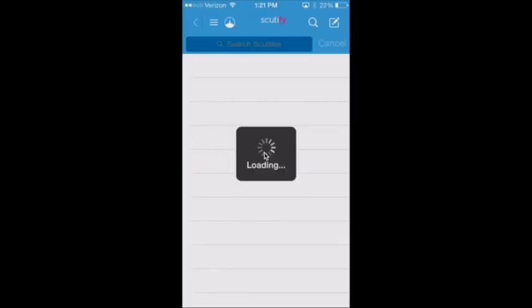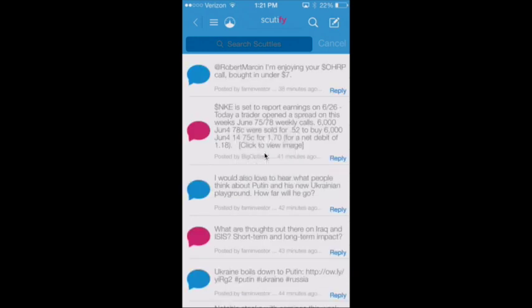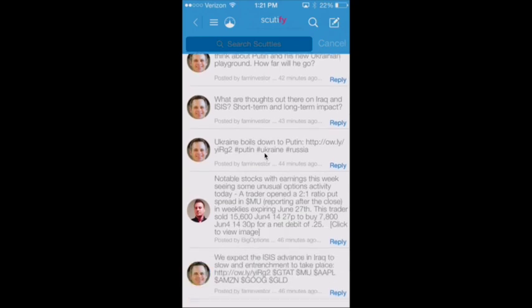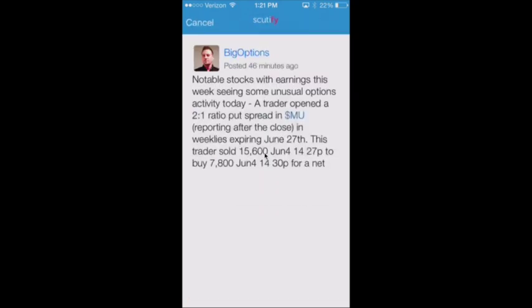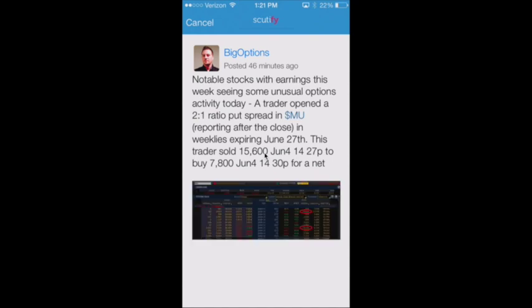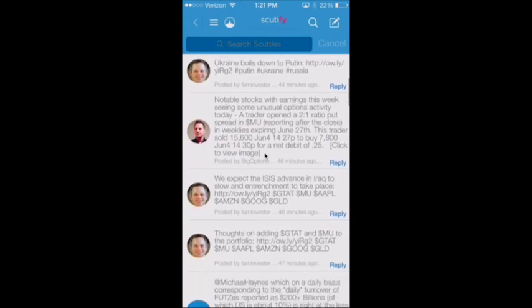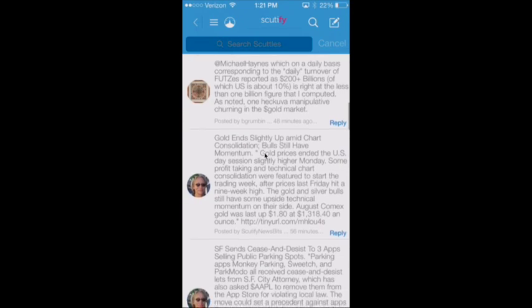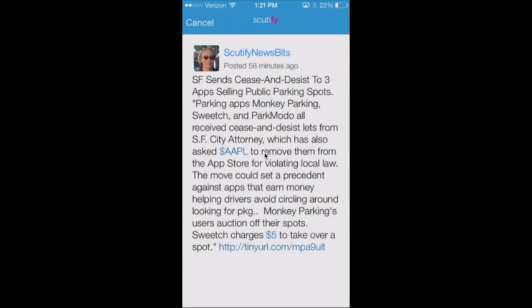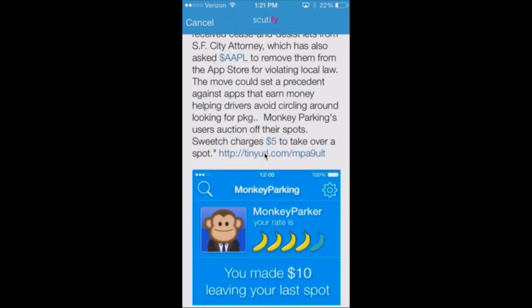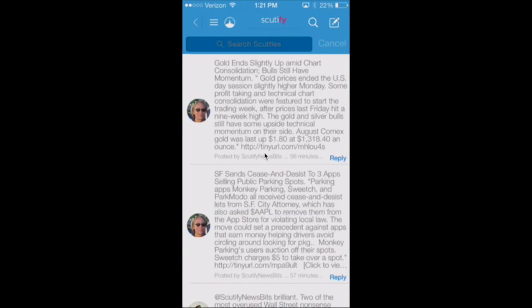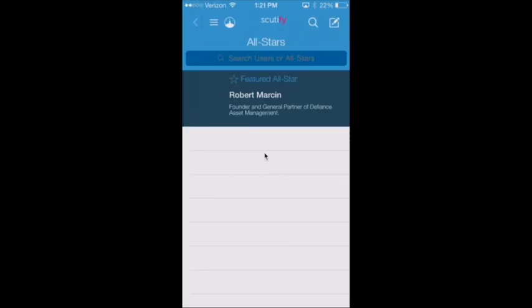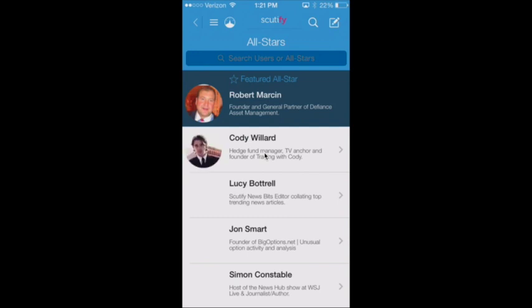Click on one of my favorite features, Scuttles. You can read all of the latest Scuttles from any member who's on Scutify, all-stars included. One of my great traders here, and lots of good information from big options. And we've got an all-star lineup full of people I'll show you in just a second that post here on the Scuttles on a daily basis, and of course Scutify News Bits, our own Lucy Botrell, has all kinds of links and pictures and graphs, anything you want to know on a daily basis. Seven days a week she's in there putting stuff up for you, keep you in the know.